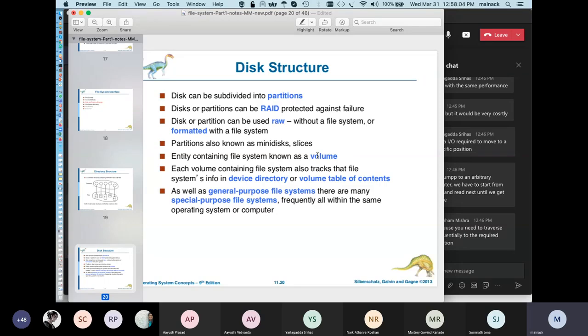Now, any entity containing a file system is generally known as a volume, and the volume may be a subset of a device, a whole device, or multiple devices together. One file system is a volume. One single volume can also store multiple operating systems, which means many of you do dual booting, both Windows and Linux on the same machine. That is possible. Each volume can store multiple operating systems.